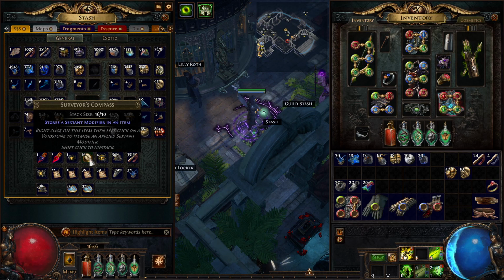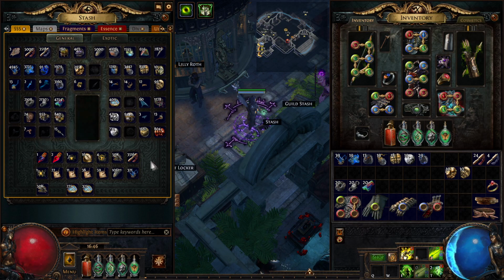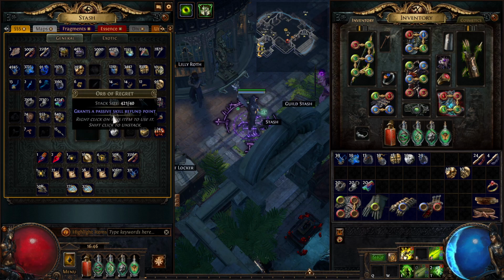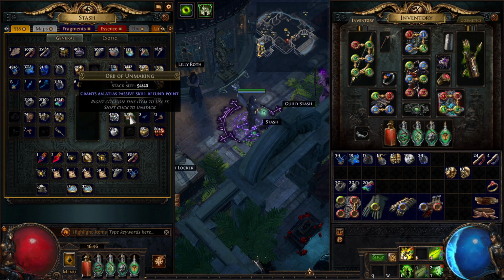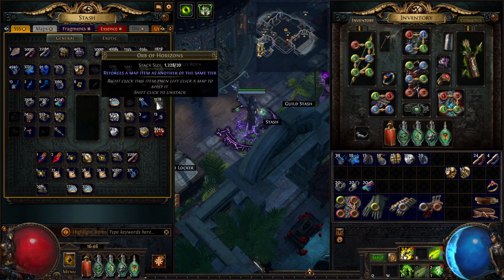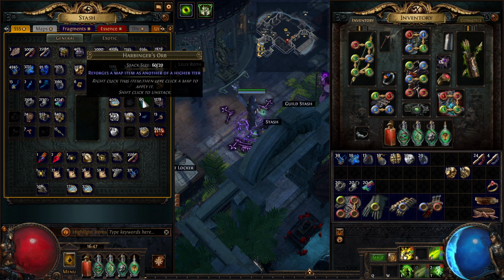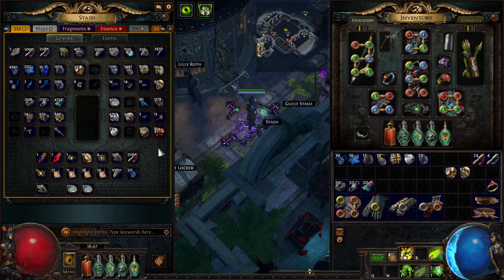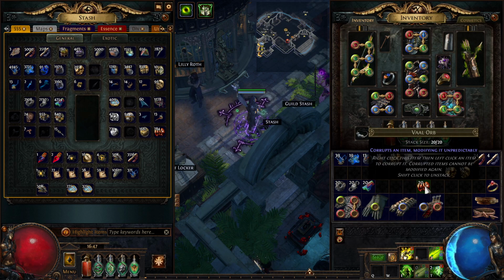Now, there are a bunch of other forms of currency in Path of Exile. You have your Orb of Regret, which gives you a refund point. You have Orb of Unmaking, which gives you an Atlas passive refund point. You have Orb of Horizons, which changes a map into another map. Harbinger Orb, which upgrades a map to a higher tier. So on and so on. One kind of important thing to know as well is that Vaal Orbs corrupt an item, modifying it unpredictably.